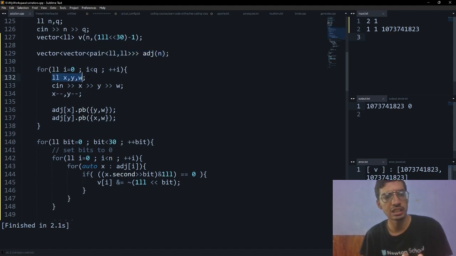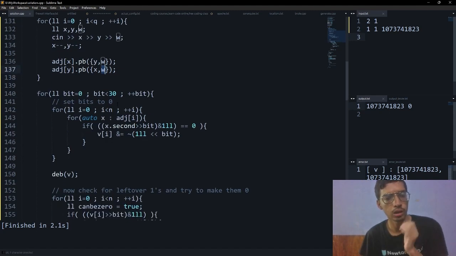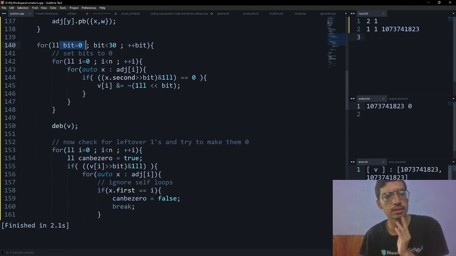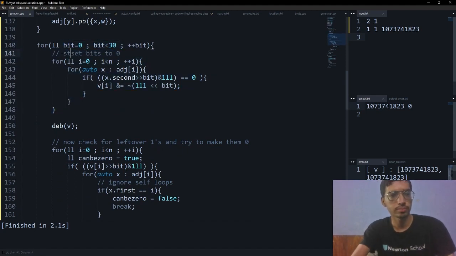So I take in my statements x, y, and w. Then I will form a graph out of these. I will add y as a node to x with weight w, and similarly I will add x to y as a node with weight w. Then I will iterate over all the bits, and this is my step 1.